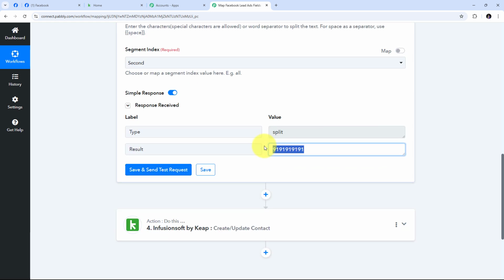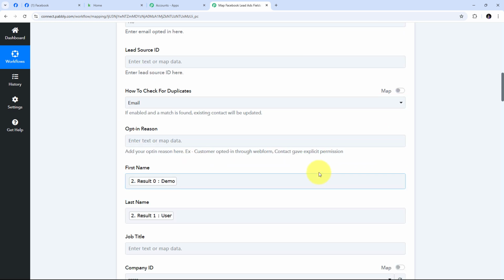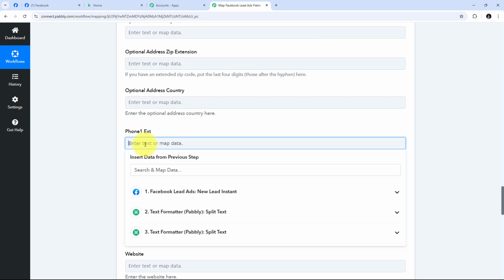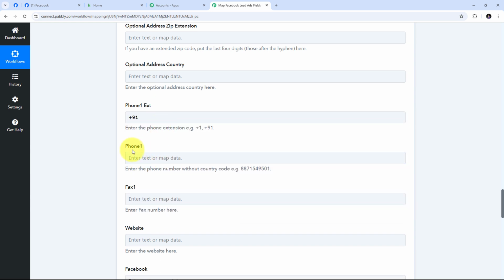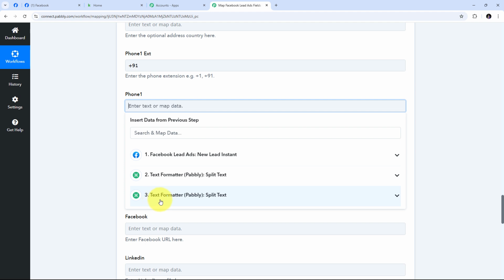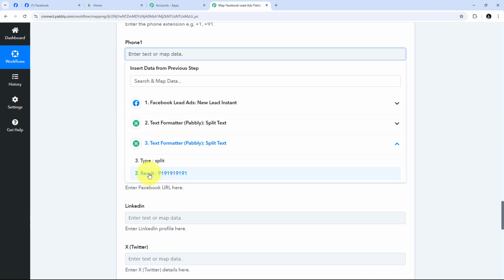Now here I have split the phone number of my lead. Now I'm going to again open this response of Keep, and first I'm going to add the phone extension, which is going to be +91. So I'm going to type that, and now I'm going to map the phone number. So I'm going to open the second response of Text Formatter by Pabbly, and here this is the phone number of my lead. So I'm going to map that.